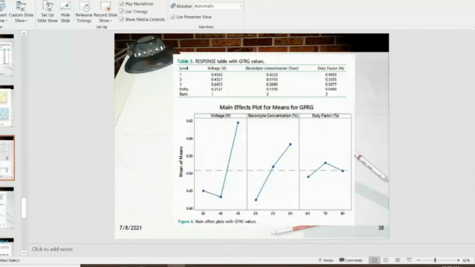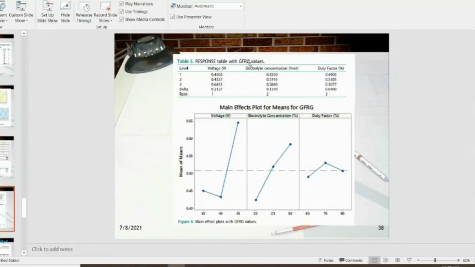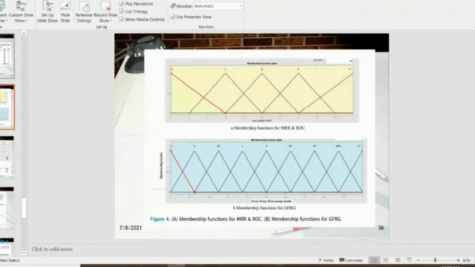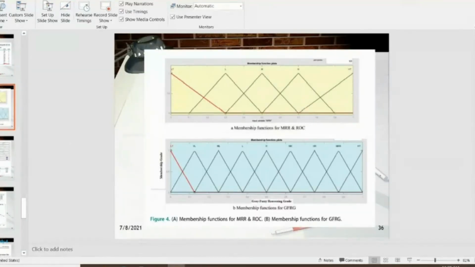Right? Then if you want to do some more analysis, you can. Either you can use GRG values or GFRG values. So you can do some ANOVA, right? Then we get the F values and P values, and you can make the response tables. The response table will show which are the more influential parameters. Here it only gives what we can select. This combination will not give more details; it gives the optimum combination to get good MRR and lesser ROC. This combination is best, but you want to know which is the most influential parameter out of these. We have 3 different input parameters.